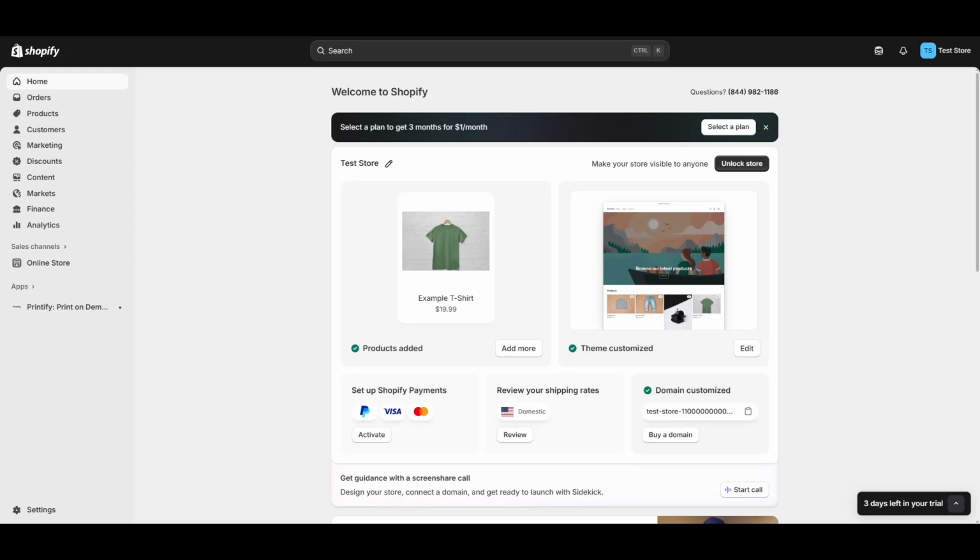In today's video, I'm going to teach you how to connect Temu to Shopify. This process will be straightforward and, by the end, you'll have everything set up seamlessly.